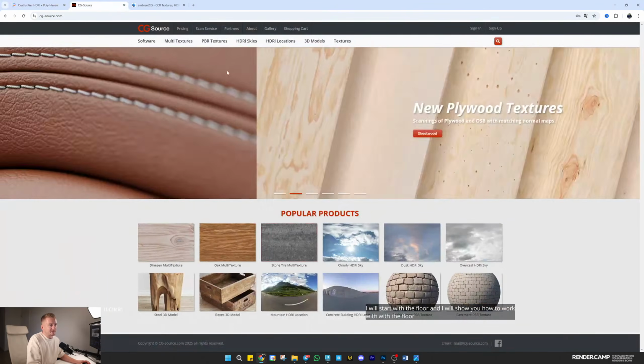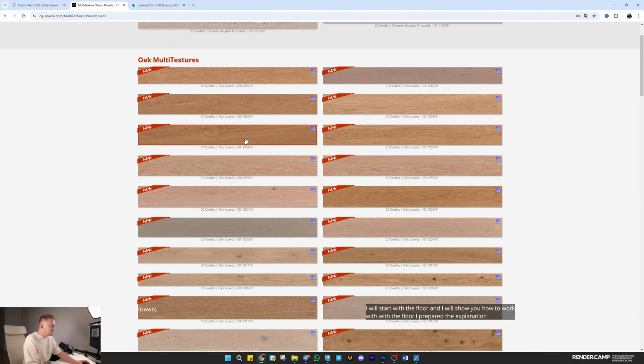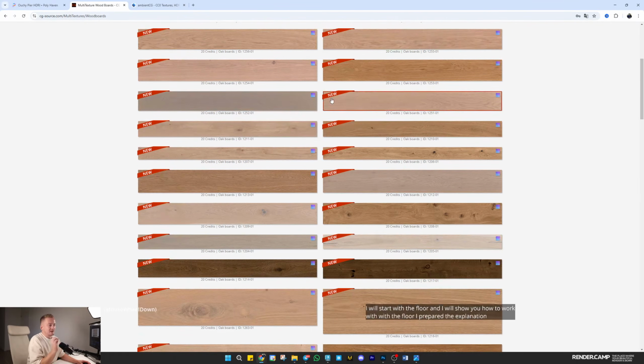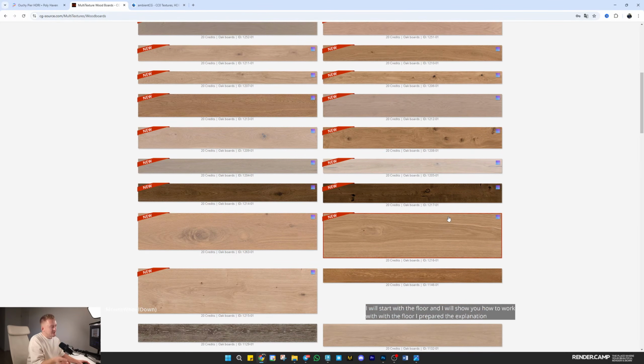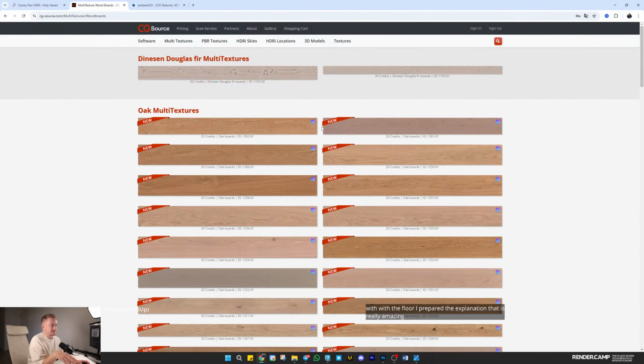I prepared an explanation of which textures I work with. I work with CG Source textures. That is amazing, huge resolution texture. Like, okay, not huge, but really good resolution for the floor and different wooden surfaces. This is not an advertisement. They do not pay me, unfortunately. That is really amazing textures. So if you need wood, feel free to use them.